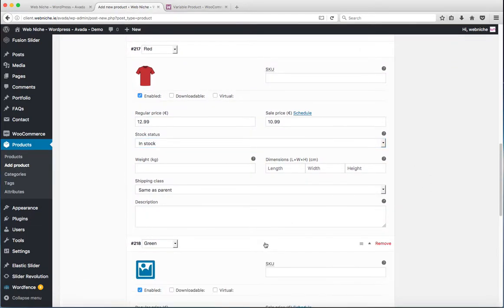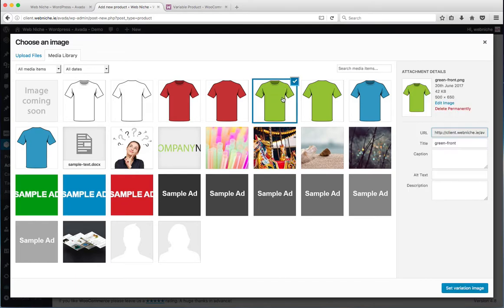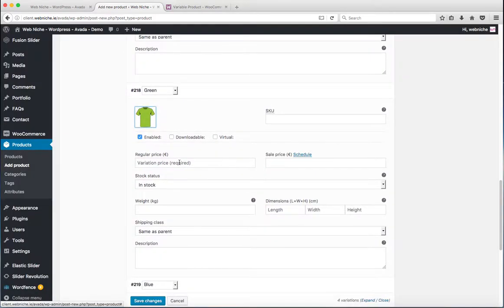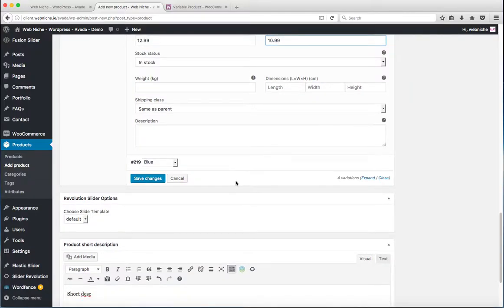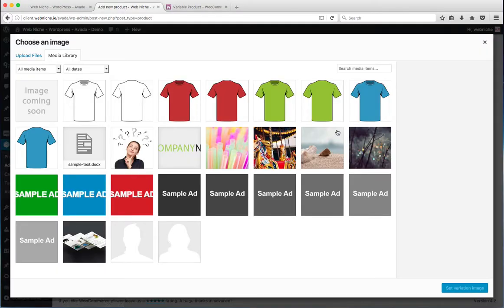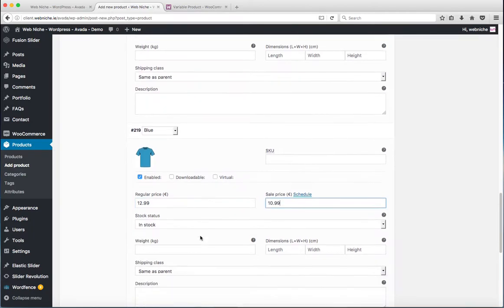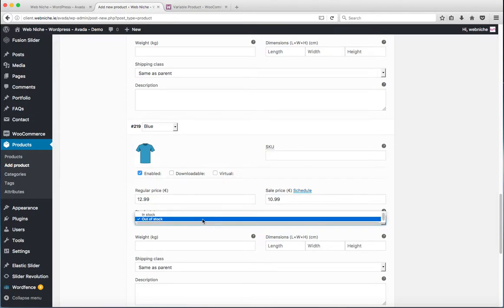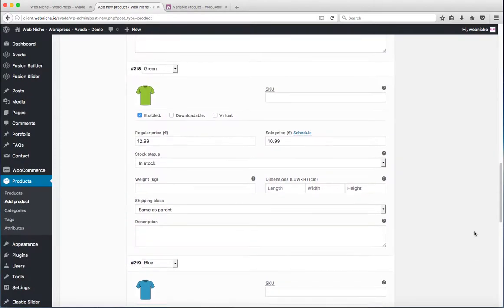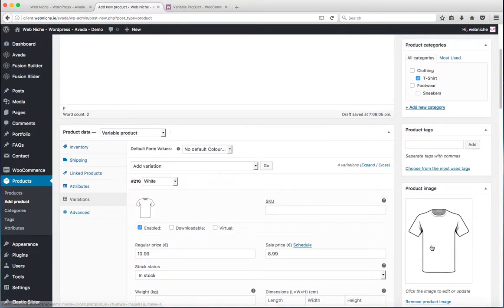Okay, and we'll do the same for green. We'll upload a custom image for this variation, and we'll set the price to $12.99, sale price $10.99, and lastly blue t-shirt, $12.99, $10.99. Okay, so you can also set stock levels here as well. We're not going to do that. I'm just going to customize what I have done, basically the price and the t-shirt itself.